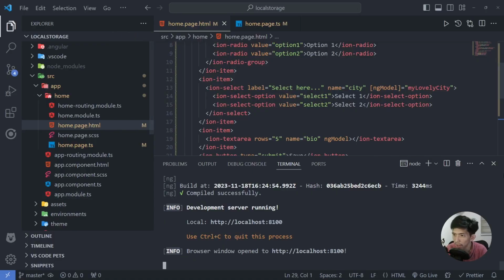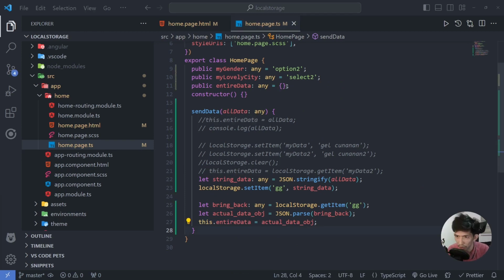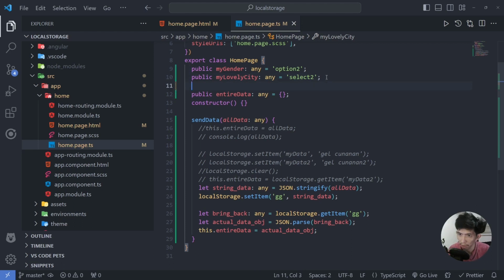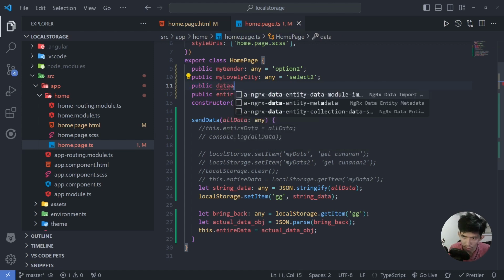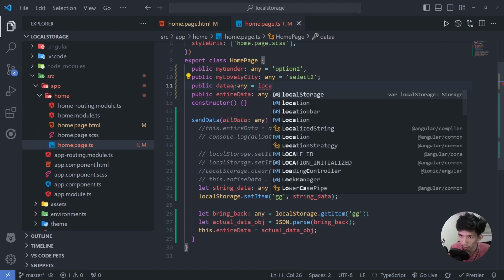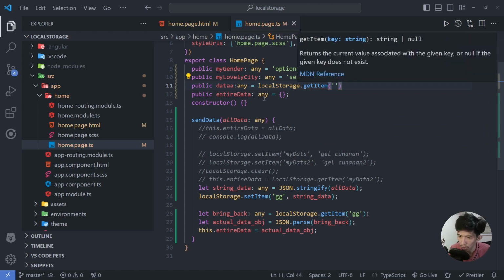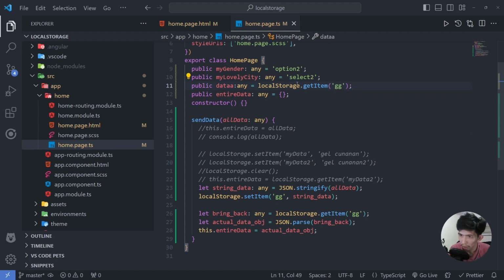But we can create, in here in our home.page.ts, what we will do, instead of using that, before that, up here, let's declare public data, for example, any, is equal to localStorage.getItem. Okay, we will now get the GG. Okay, so we cannot directly assign localStorage.getItem GG here as the value of entireData.